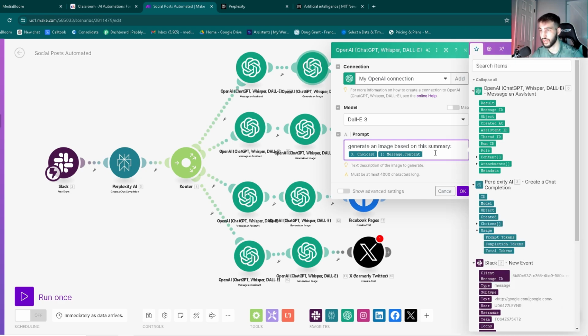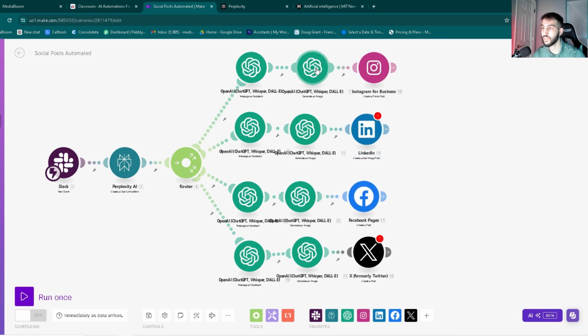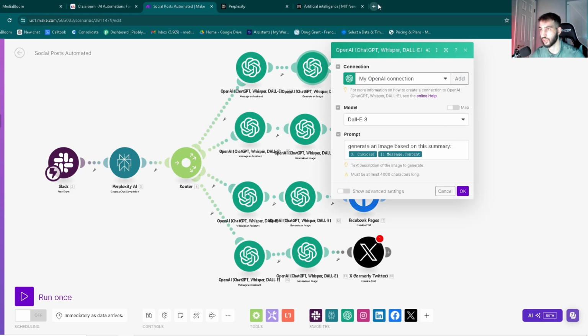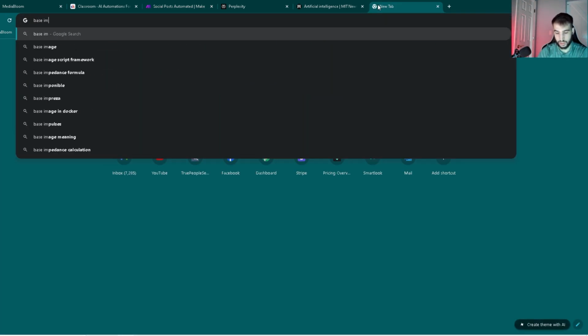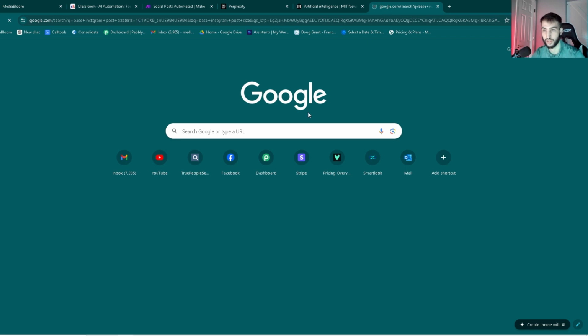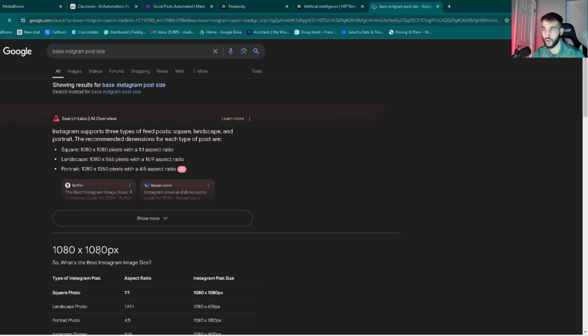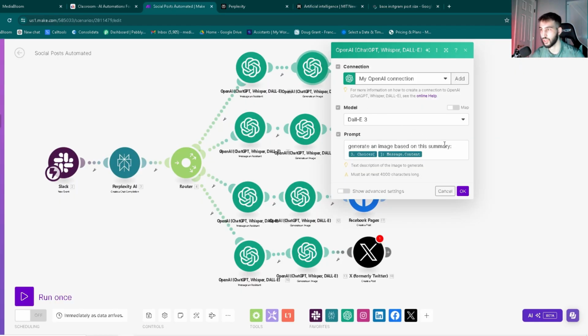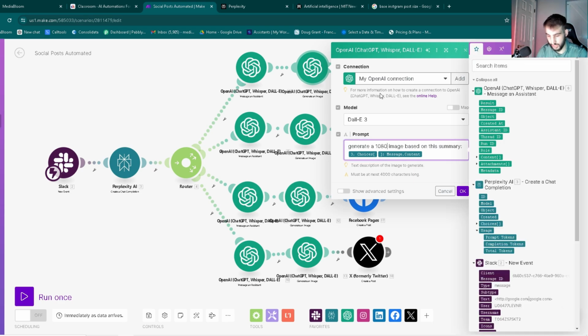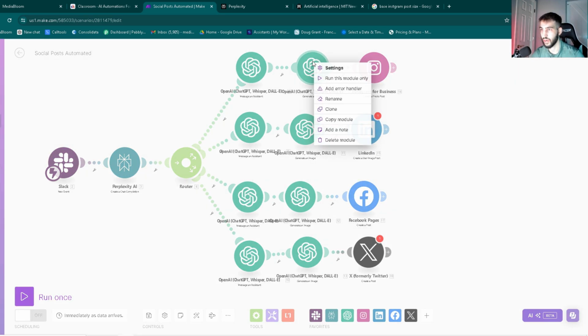Once that is saved, the next thing is generate an actual image. So we want to generate, let's say, an image, maybe a certain size. For example, this one is Instagram. We want to do a square image, right? So base Instagram post size. So we wanted to do a 1080 by 1080. So all you would do is generate a 1080 by 1080 image on the summary, and then it'll actually generate the image.